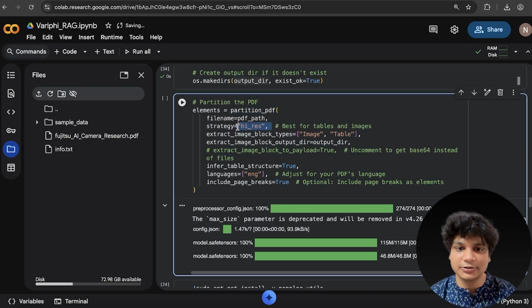So here, we need to set up the high resolution. All these things you will get in the documentation. I will just put the link below so that you can try it and follow the documentation very easily. Okay, and this is very easy. Multimodal RAG is very easy, that's why.